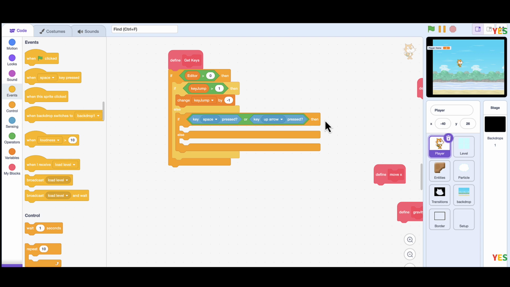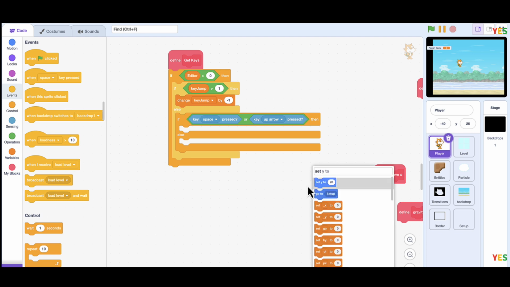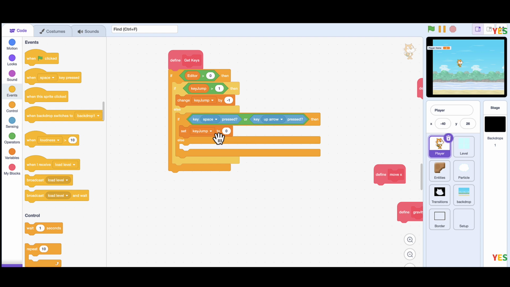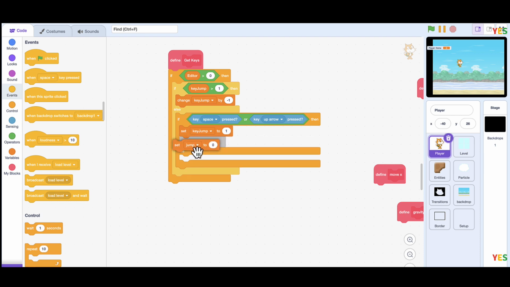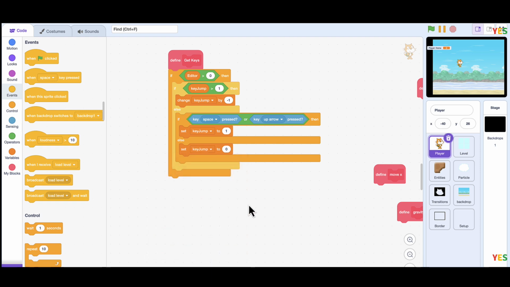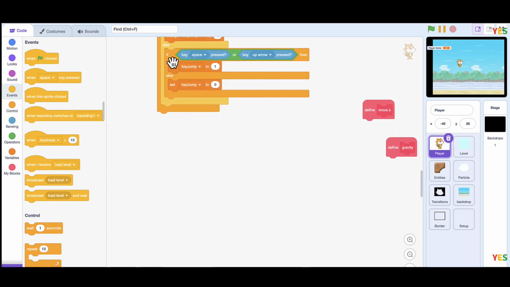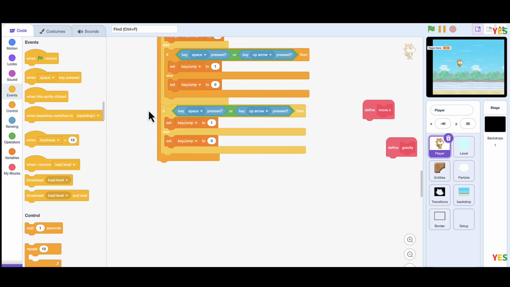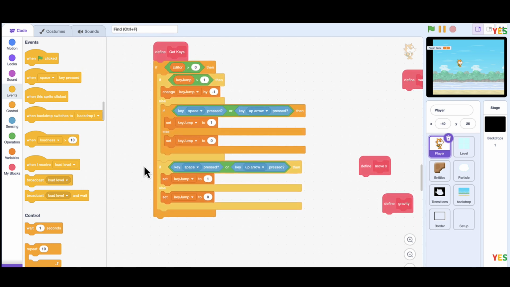So yeah, but I think that's the basic. So then we set key jump here to 1, and then set key jump to 0 in the else. And then we're gonna get another if else outside, still in the if editor is greater than 0, less than, I think, yeah, less than 0. But I mean greater than 0. So we're gonna do if down arrow pressed.